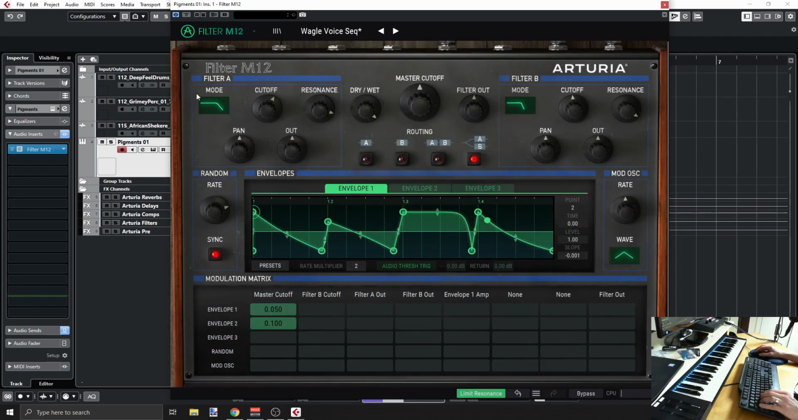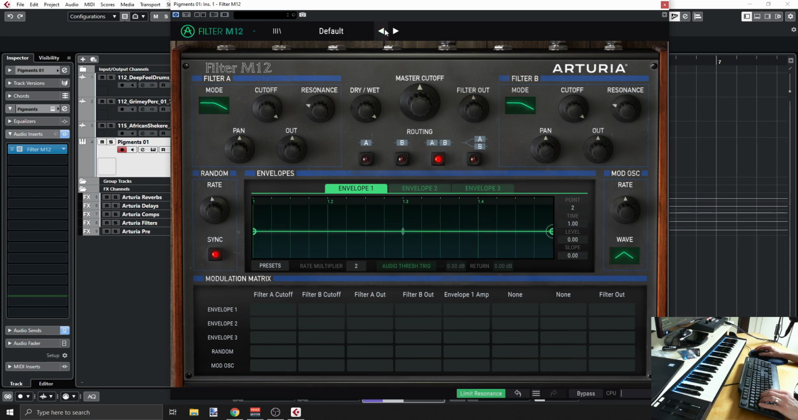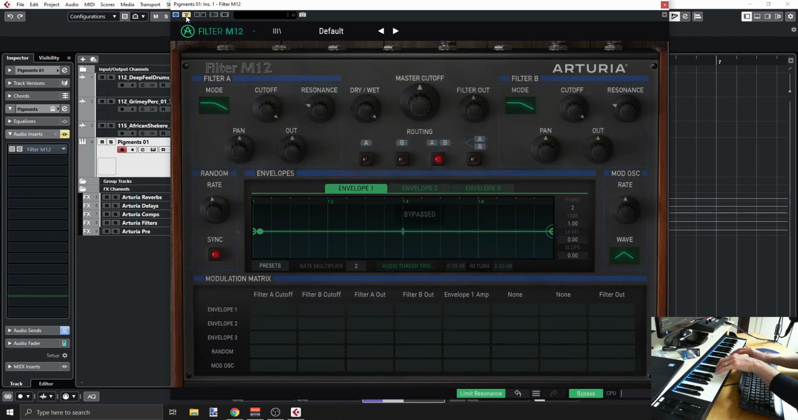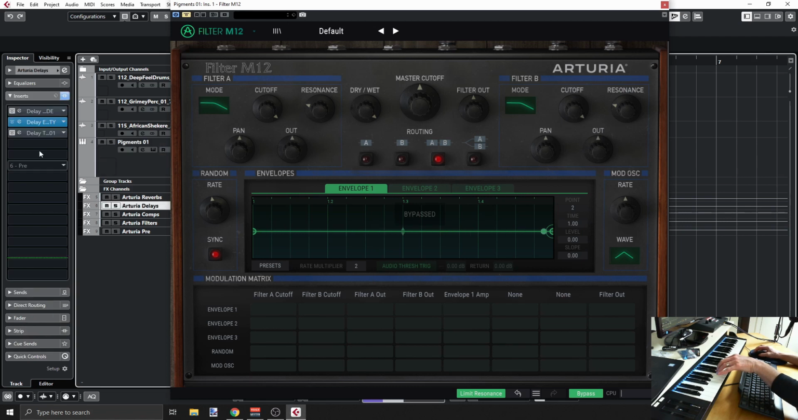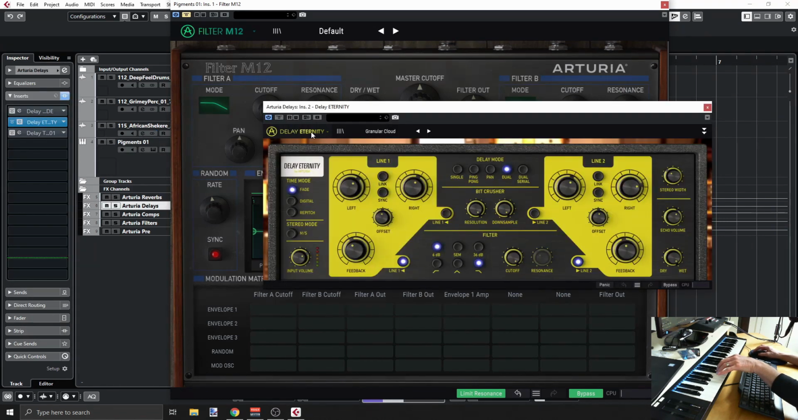So after selecting the mode, then you can play with the cutoff. What I'll do now is let's go back to the default, and I'll just play something here. So this is what we have, as it is. I'll just bypass. And I have just a bit of delay here. That delay that you hear is also by Arturia.